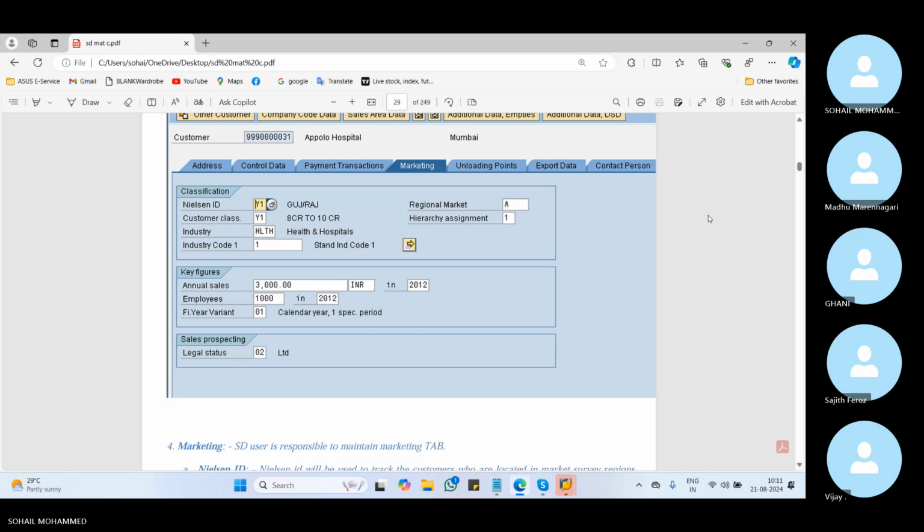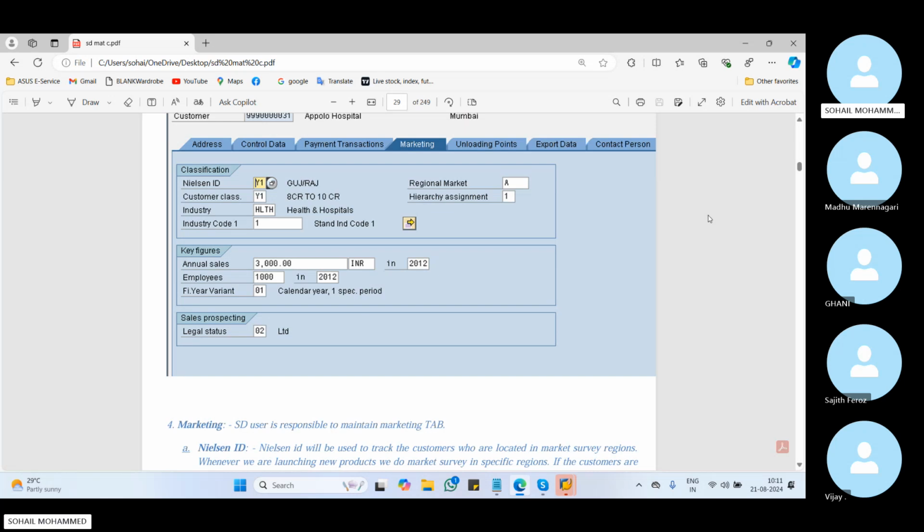Okay, so why are we going to track? Because to perform the sale. So who is located, how many customers are located in the particular region, so how much sales will happen. All this we are going to discuss based on this Nielsen ID.